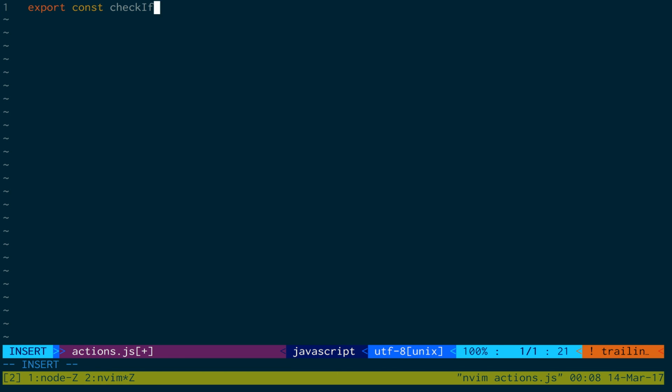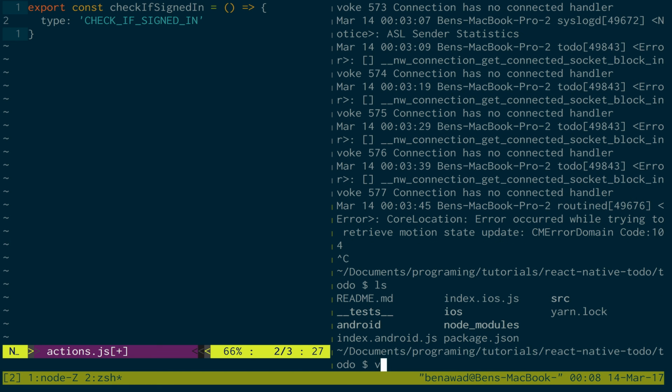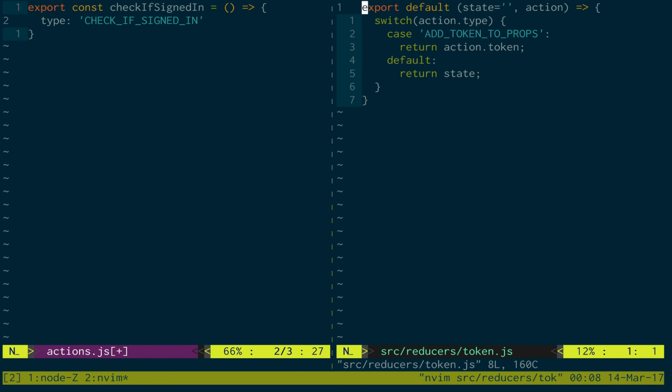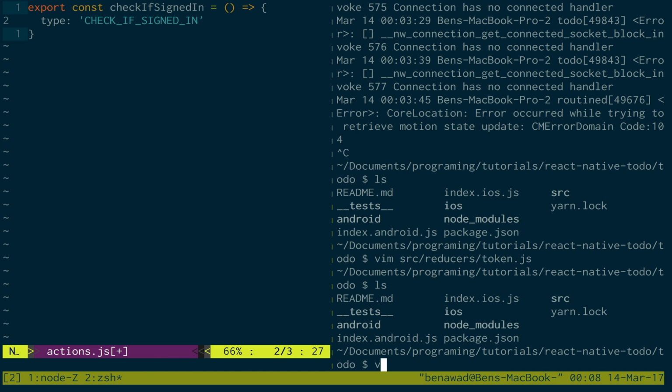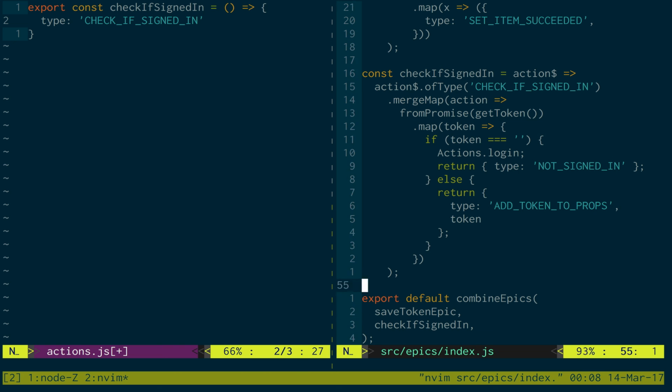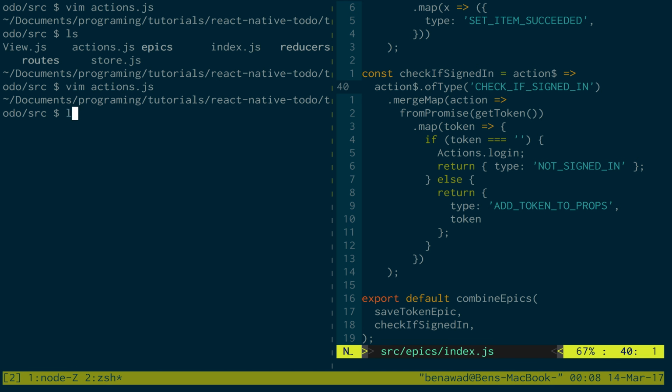const checkIfSignedIn is equal to, we're going to pass nothing in, and we're going to return type checkIfSignedIn. Let's see if that's what we used. Source reducer, token, add token to props. Check if signed in. So these actions match up. So that's all we need to do there.